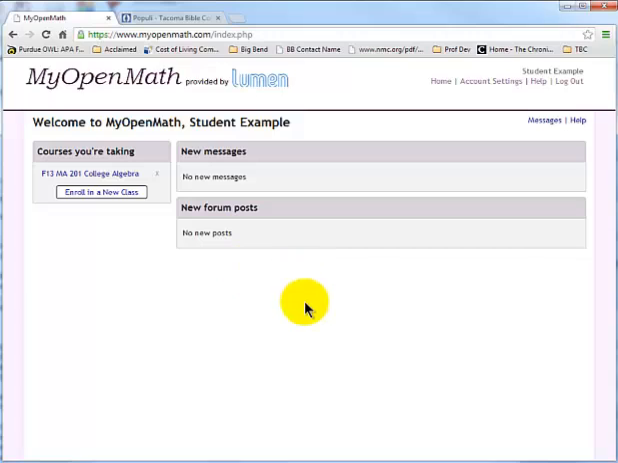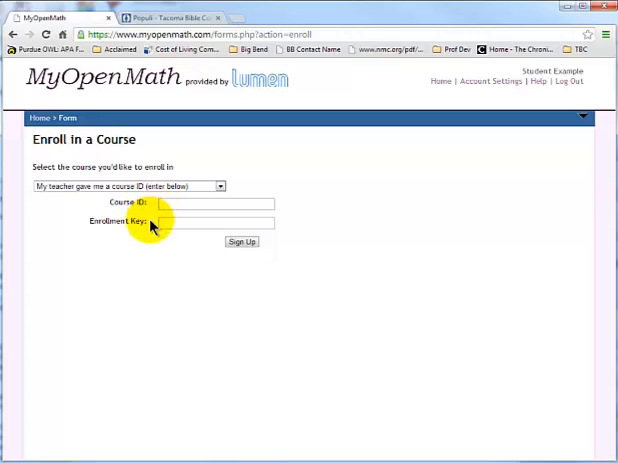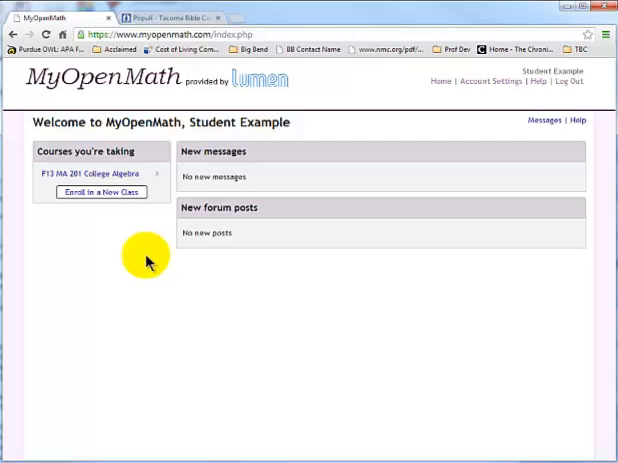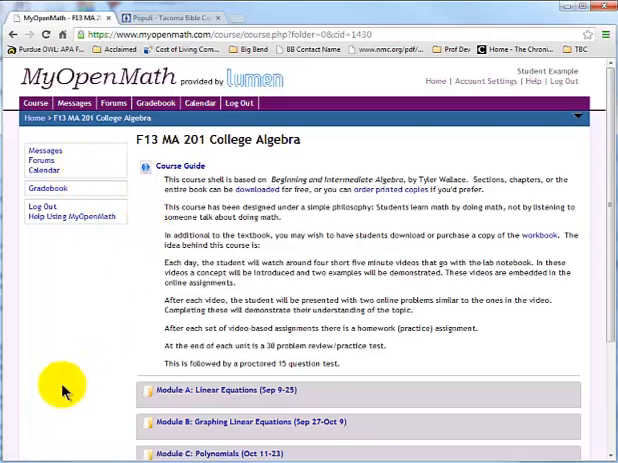Once you click Login, you are taken to this page. You can see any new messages or forum posts that are available. Currently there are none, but what you will see is this course that you just signed up for. It'll have the quarter listed, the course number, and the course title. If you don't see your course there, just click the button to enroll in a new class, and you'll be asked for the course ID and enrollment key out of that Do This First folder that we were on earlier. So you can type those in here. This is for people who already had an account and didn't sign up during the registration. Go ahead and click into that course, and you'll see everything here.